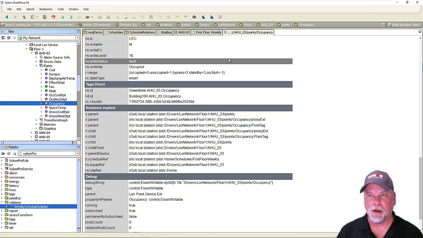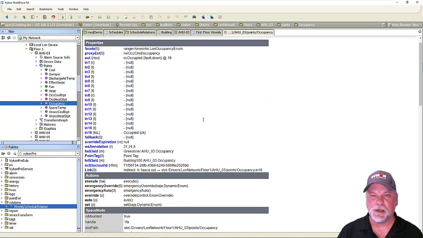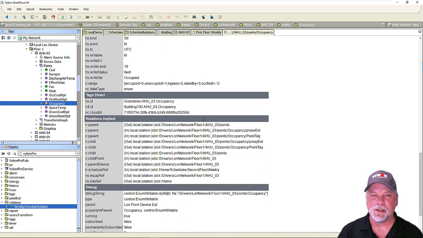I go back to my Air Handler 3 occupancy SPI remote, and this currently, because it's static information, right, it says first floor weekly. If I refresh the SPI view and then take a look at my implied relations, I should see that my schedule ref relation now says it's coming from the second floor weekly schedule.